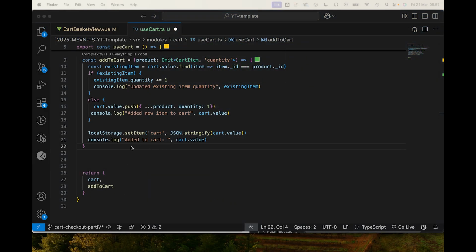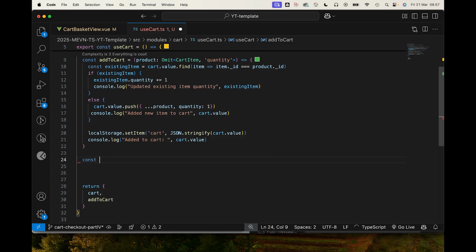So the next part we will do is we're going to start creating a function called RemoveFromCart and then UpdateQuantity and so on, so we can see a little bit more in the cart section. Now the first one we'll do is RemoveFromCart. We'll set this equal to parentheses, fat arrow, the curly brackets.